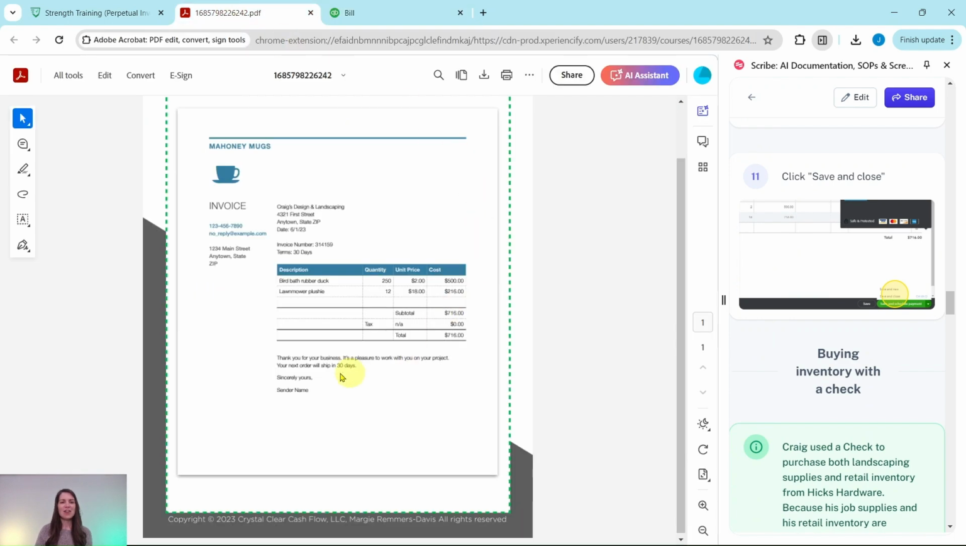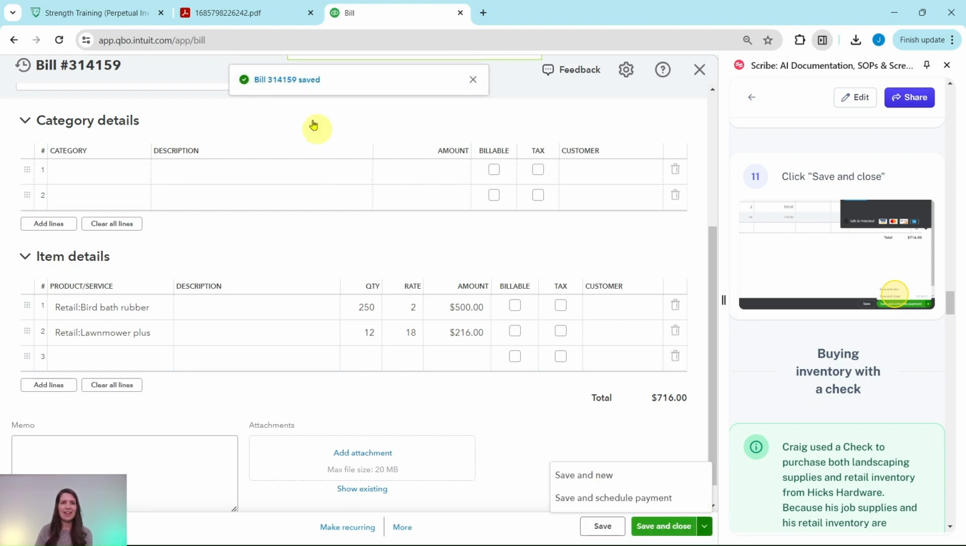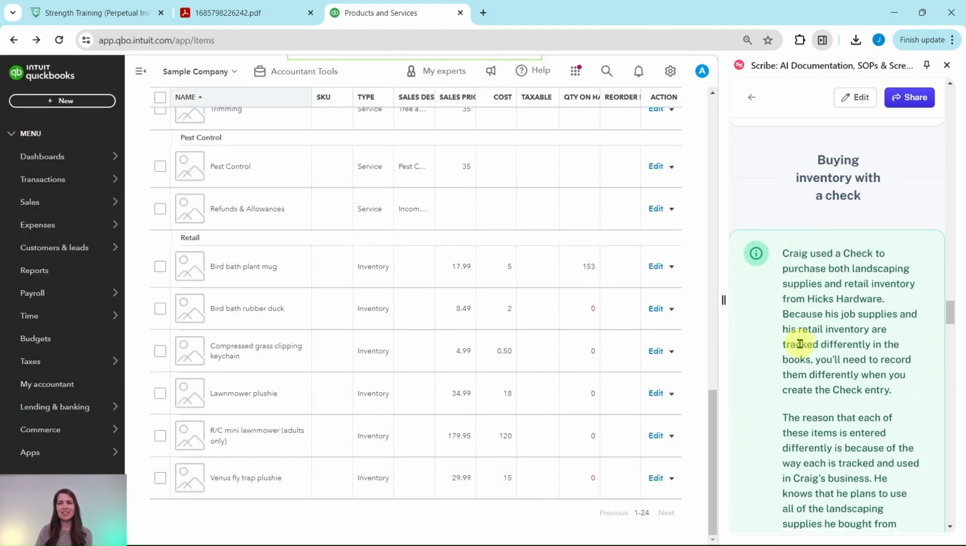So everything that is here is now recorded on this bill transaction. We're going to click on the down arrow and then select Save and Close. Click that down arrow and then select Save and Close. And that bill has now been saved.